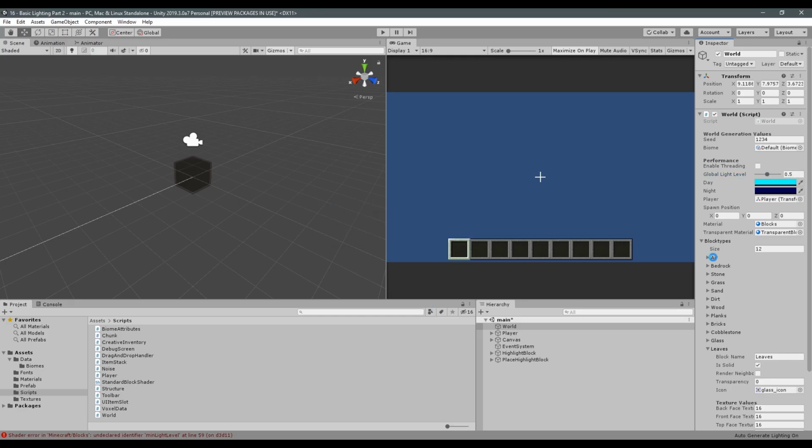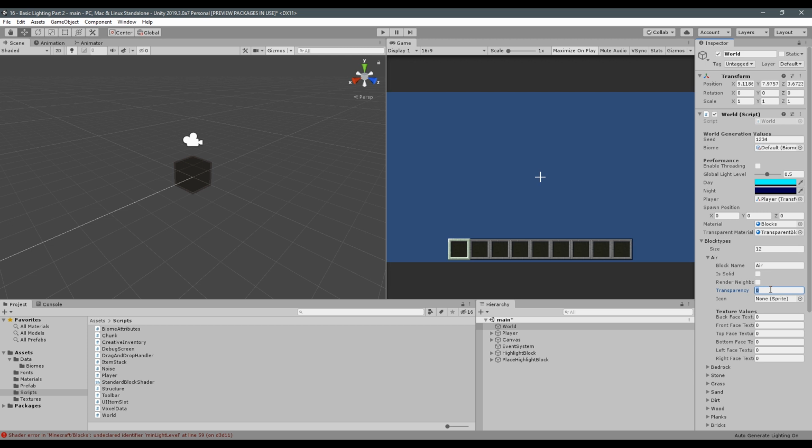So we have this transparency value in here. Obviously, for air blocks, I don't think we actually reference air blocks. I think we just count one as transparent, but just in case, render neighbors wants to be true, and transparency is 1. That means 100%. All of these, we don't want to render neighbor, and we don't want to have any transparency, so we can just leave those.